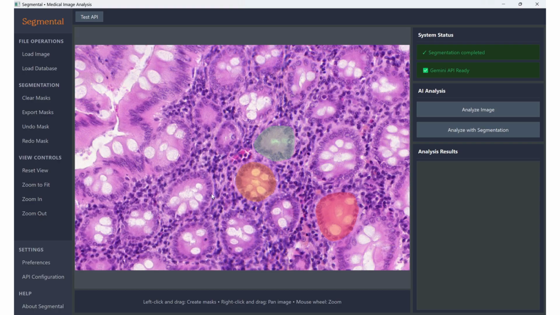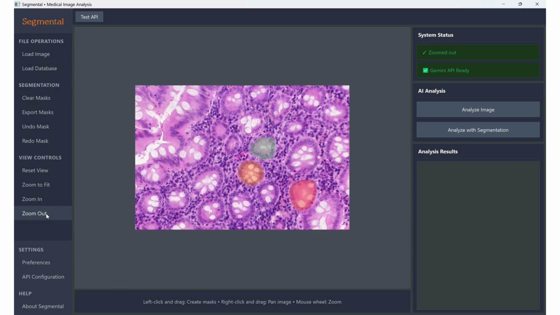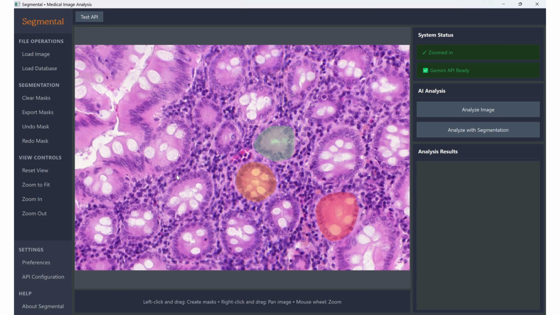If we want to create a precise bounded box, we can go ahead and zoom in. Or if we want to create a broad bounded box, we can go ahead and zoom out. Okay, and if the user made a mask accidentally, say like that, and they want to delete it, we can go ahead and undo mask. Or if they accidentally deleted one that they actually wanted to keep, we can go ahead and redo it.